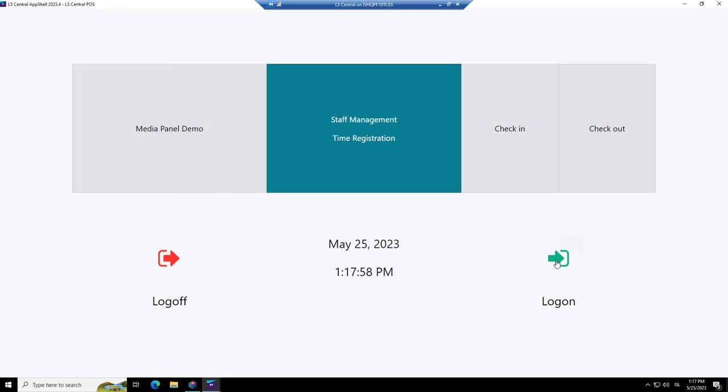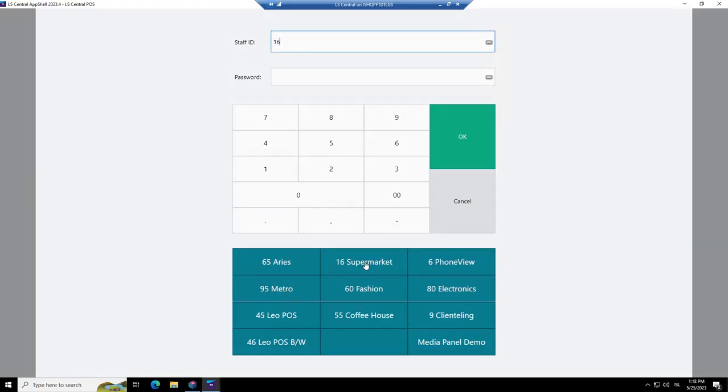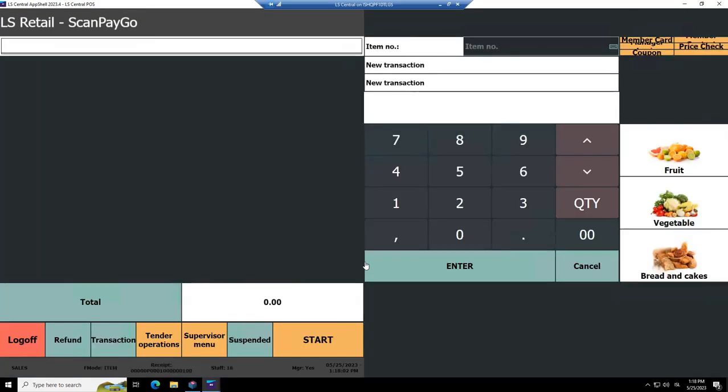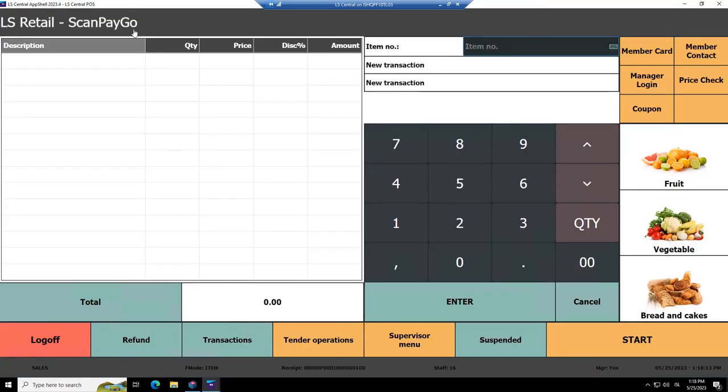Let's log on and go into the supermarket POS. And look what we see here: the name of the store. And remember, it changed after we did the exercise to change the name of the store. So this is not letters that we have written into this area. This is taking information from somewhere else, from the store description, right?